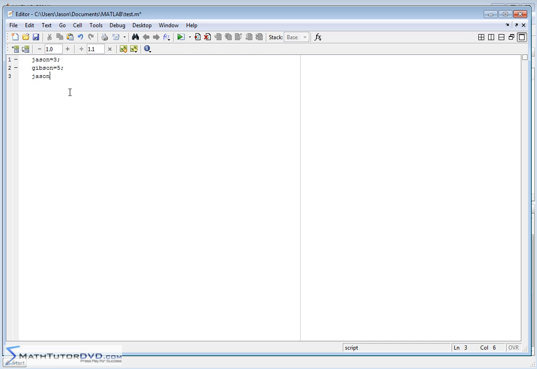And then finally I'm going to say Jason plus Gibson. And I'm not going to put a semicolon there, and that's going to tell MATLAB, when you don't have any kind of semicolon, to calculate the answer and put it on the screen. Anytime you see a semicolon at the end, it means suppress the output. Don't put these numbers on the screen, but only put the final answer because there's no semicolon there.